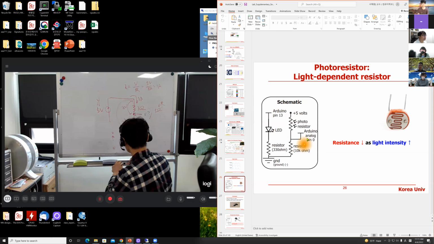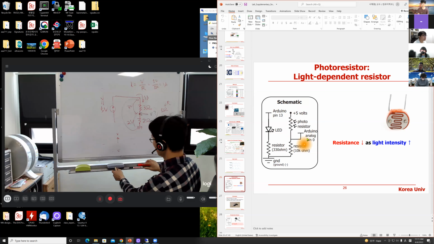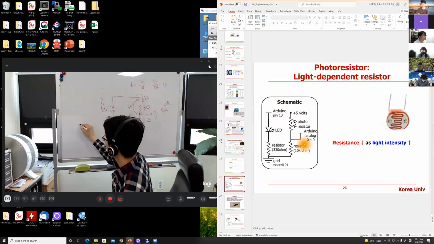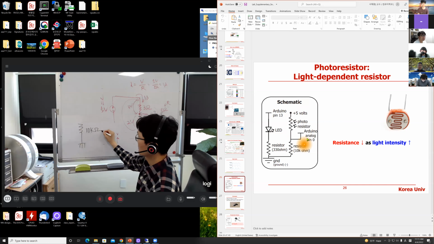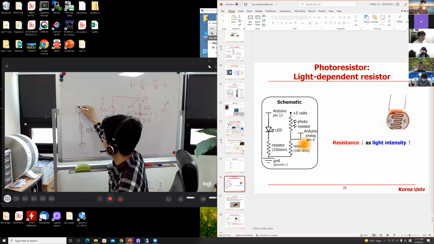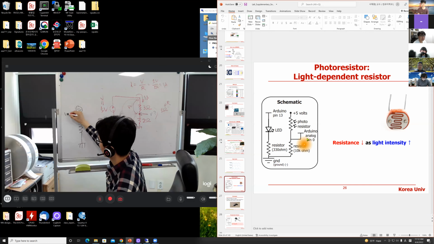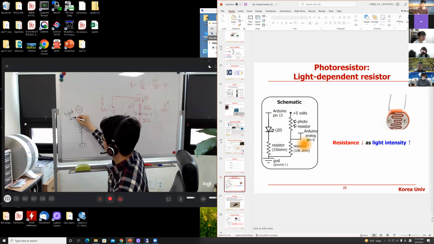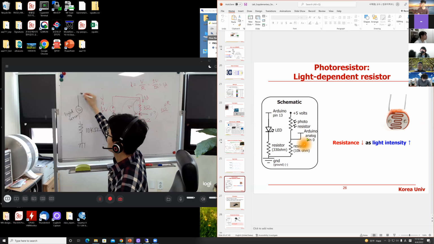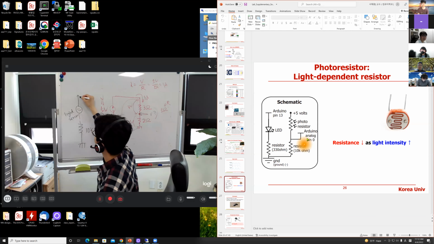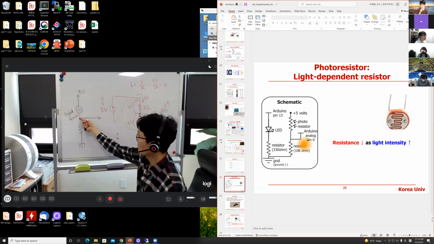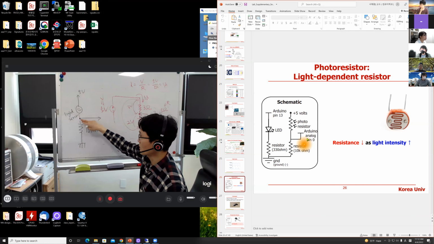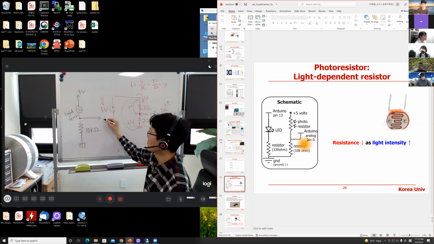Okay, and you have some resistor which is 10k ohm. Okay, and you have the light sensor, and this one is 5 volt. So we want to figure out the voltage. Okay, so we are going to tap this line and use it as input to the Zynq device.